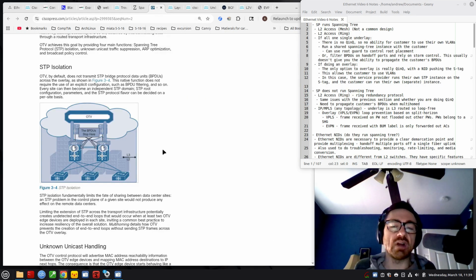And this idea comes up in data center discussions about doing a data center interconnect, a DCI, between two data centers where you want to stretch layer 2. Some data center technologies like OTV, by default, do not transmit BPDUs across the overlay. They do not propagate BPDUs from one data center to another.